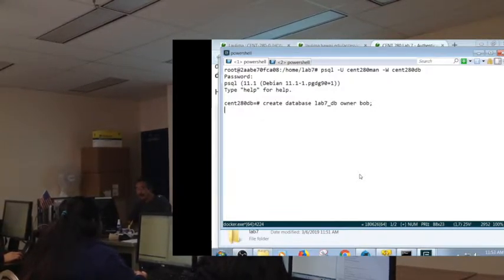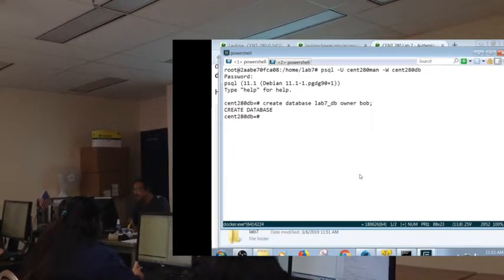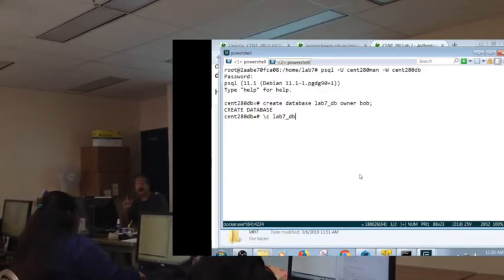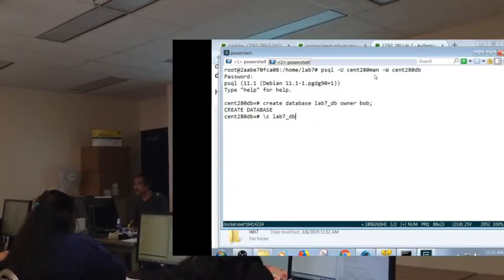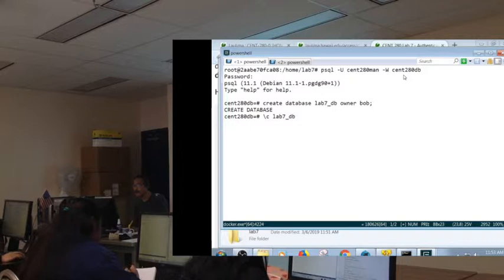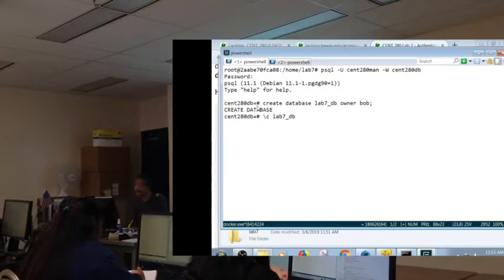The next part is very, very different from anything we've done so far, and that is we're going to change database. So I'm going to go \c and then I'm going to put lab7_DB. Now before I hit enter, let me explain what we're doing here. When I logged into the super user account, the database that I connected to was CENT280DB. So if you look at the prompt here, it says CENT280DB, right? And then it has the pound symbol because this is a super user, right? It's a root user that's accessing psql.